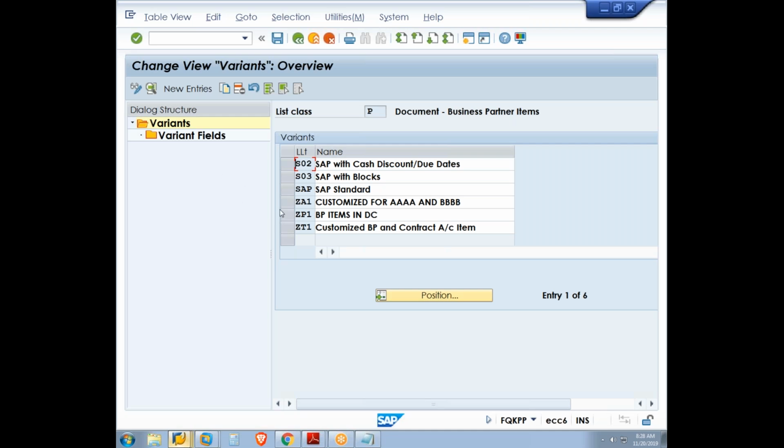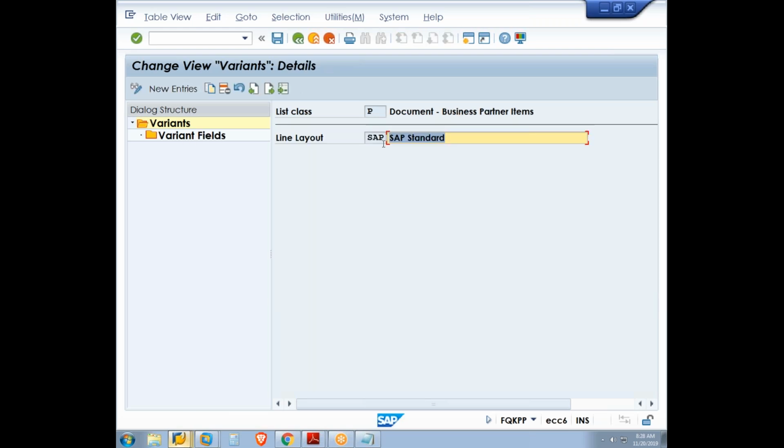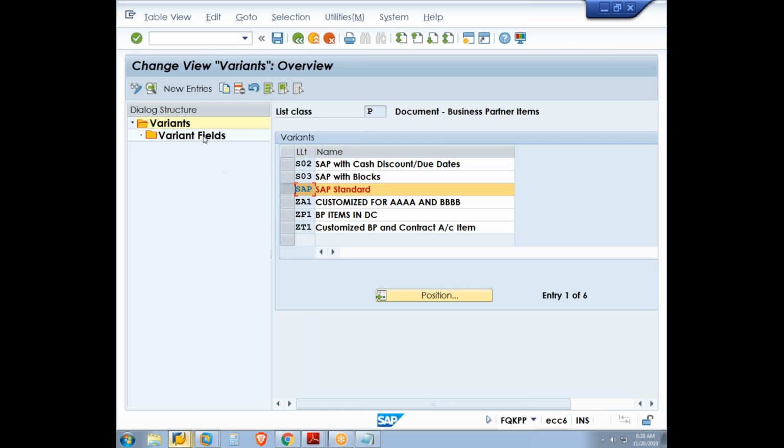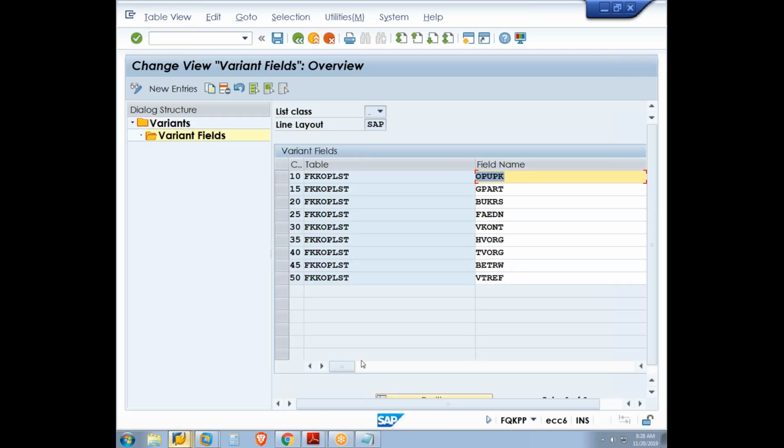For example, if you take SAP standard, if you see the detail, it is a line layout, basically for the business partner items document posting. But if you select SAP and then select the variant fields, we can see some of these fields. All these fields we are putting here are actually coming from a structure. So this structure may be consulted when the document is getting posted.